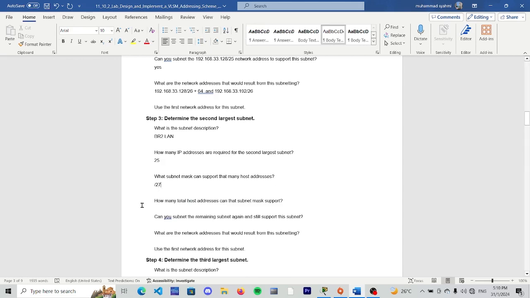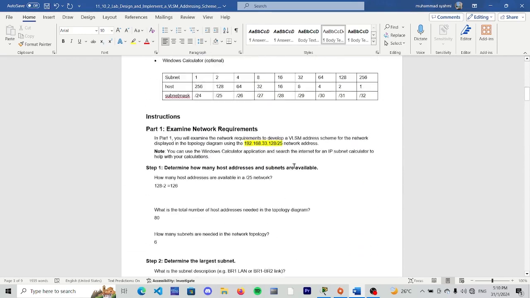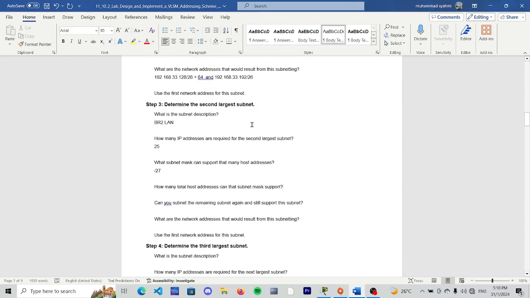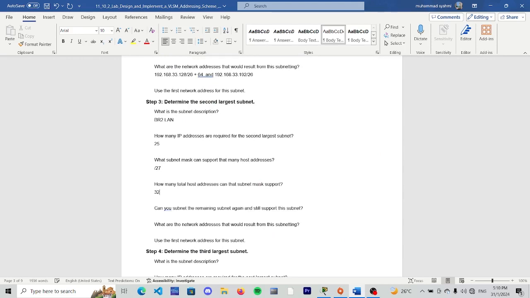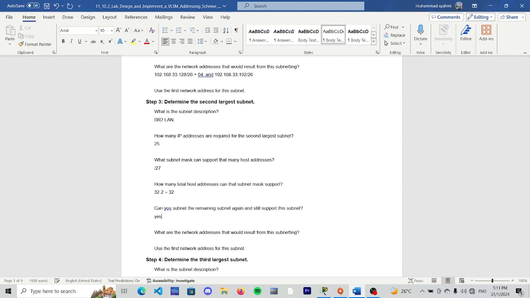/27. How many total host addresses can the subnet mask support? We go back to this table: 32 minus 2 goes to 30, because we need to minus the broadcast ID and network ID. Can you subnet the remaining subnet again and still support this subnet? Yes, because the remaining subnet is smaller than this subnet.